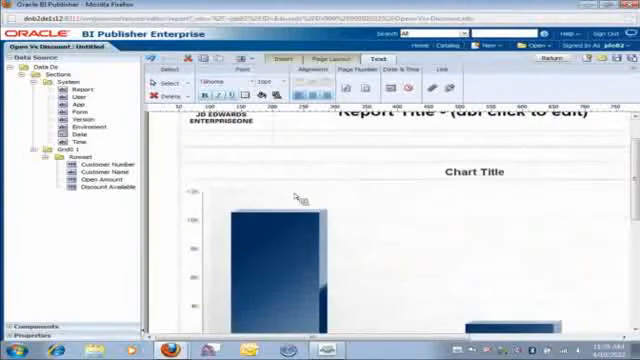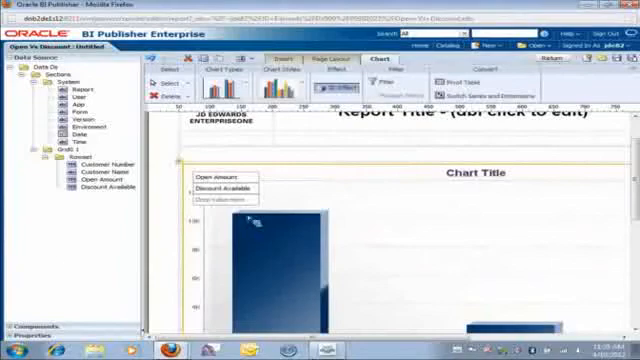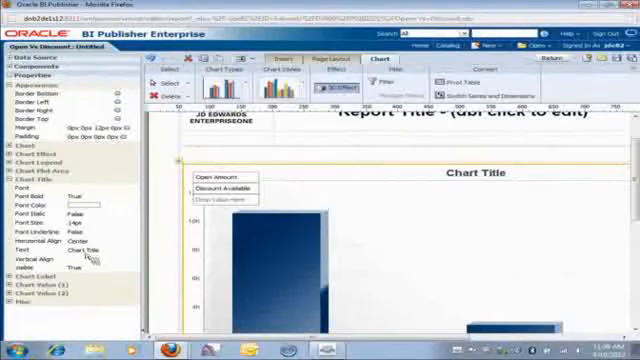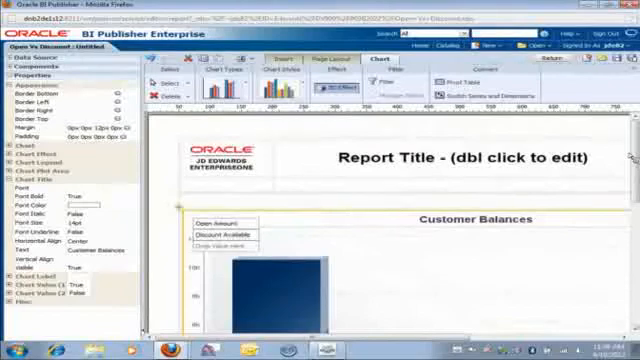And then I'll look at the chart, and we'll give a chart title as well. So I go to chart title, and we're going to call that customer balances. And let's see, then finally we can do a report title. And the report title, we'll just call that open versus discount.